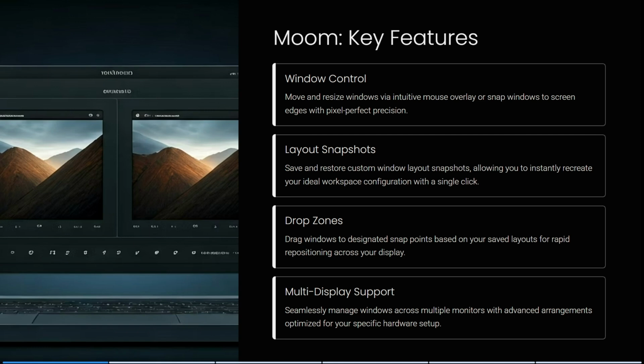So first of all, window control. You can actually move and resize windows via an intuitive mouse overlay, or snap windows to your screen's edges with pixel perfect precision. It also allows you to save and restore custom window layout snapshots, which allows you to instantly recreate your ideal workspace configuration with one single click.